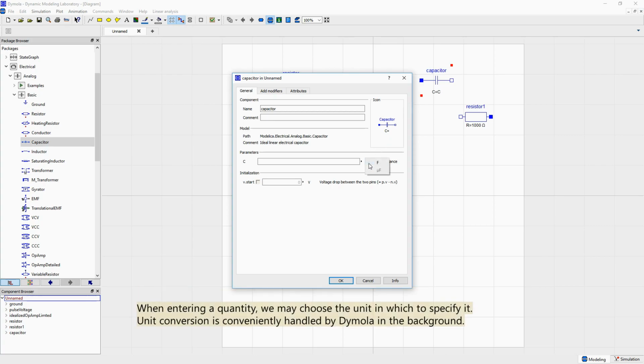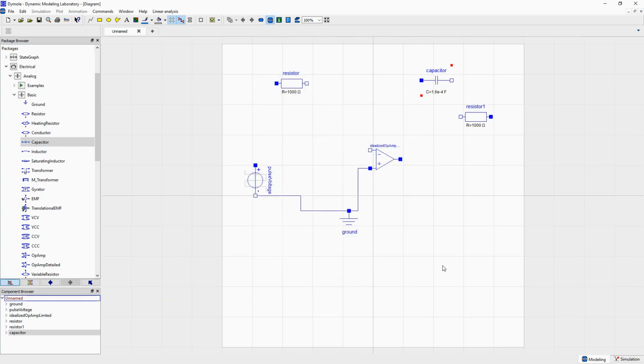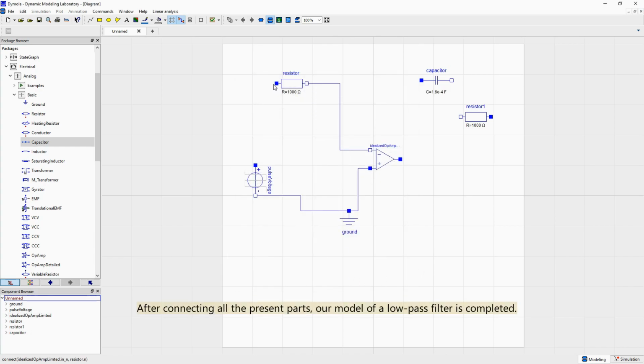When entering a quantity, we may choose the unit in which to specify it. Unit conversion is conveniently handled by Dymola in the background. After connecting all the present parts, our model of a low-pass filter is completed.